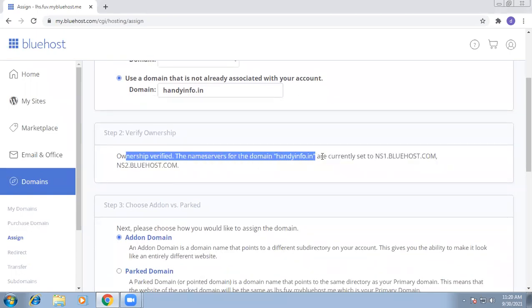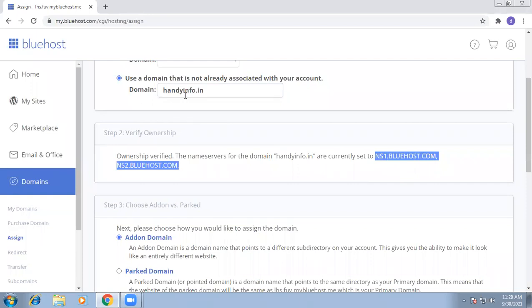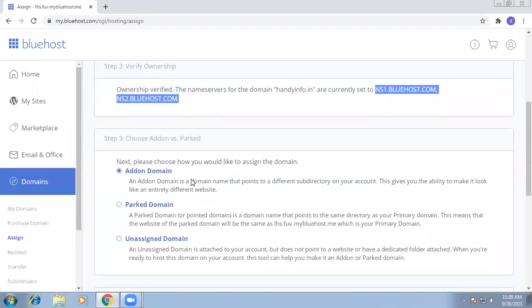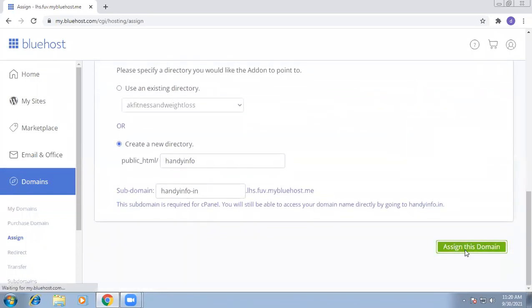The name servers for the domain are currently set to... Okay. So this person has already set the DNS. So that is proper. If it is not proper, it will say unable to verify, and then I cannot add this domain to my account. Now I click assign this domain.